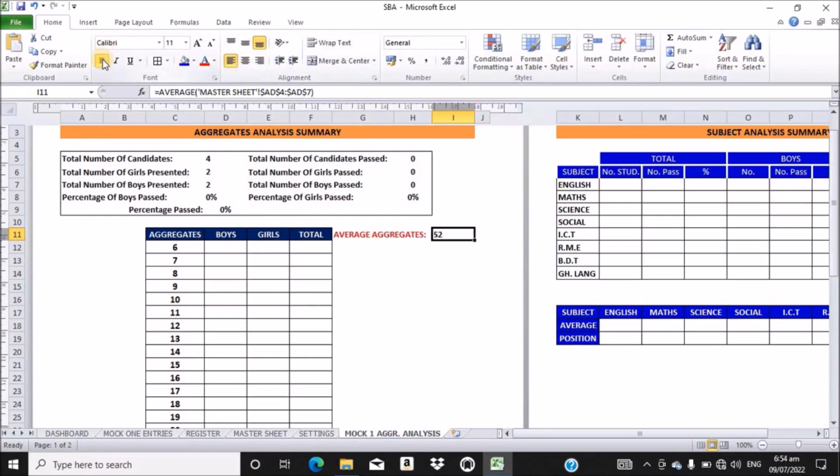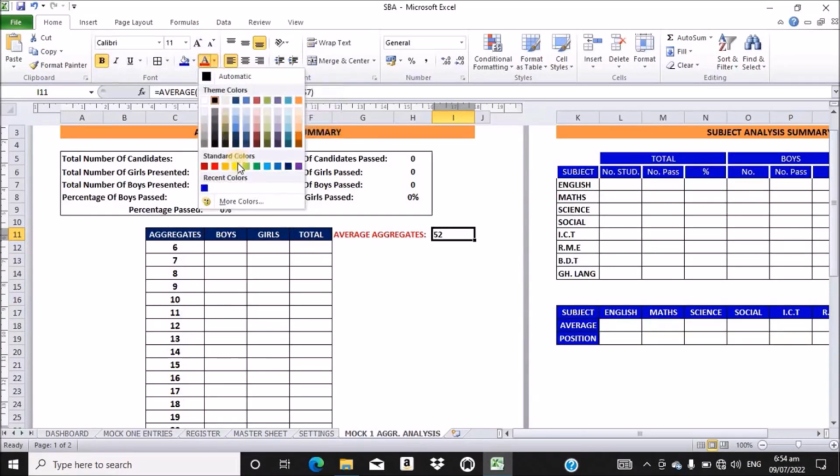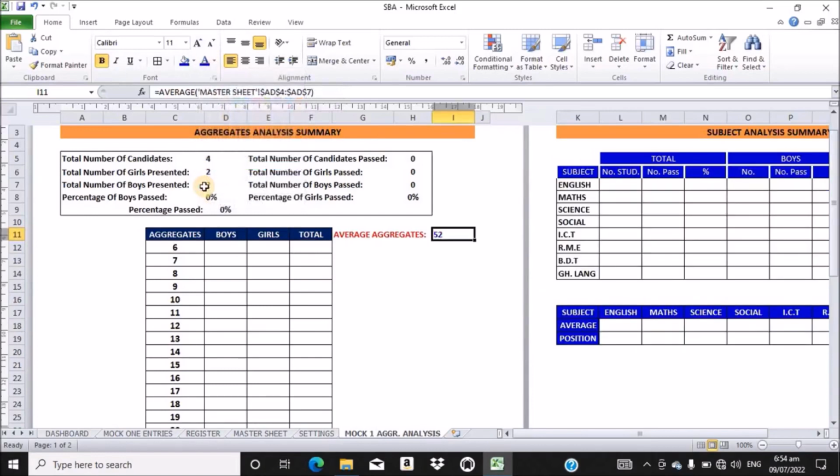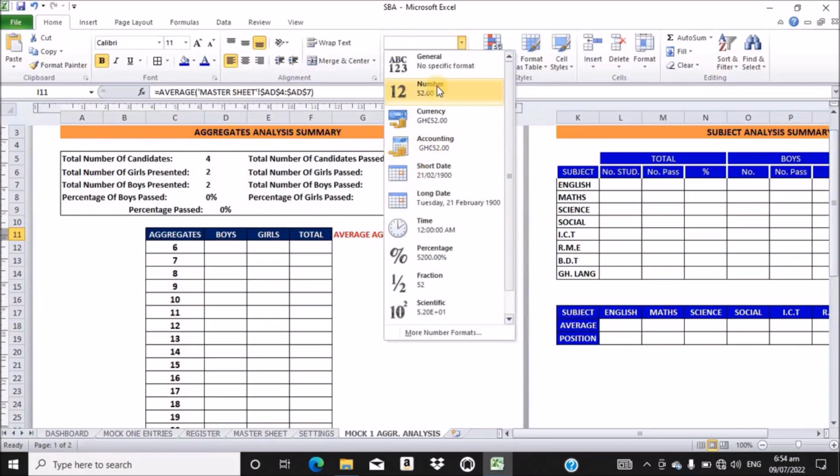Report it. You can also give it a color. Then let's format the cells number.